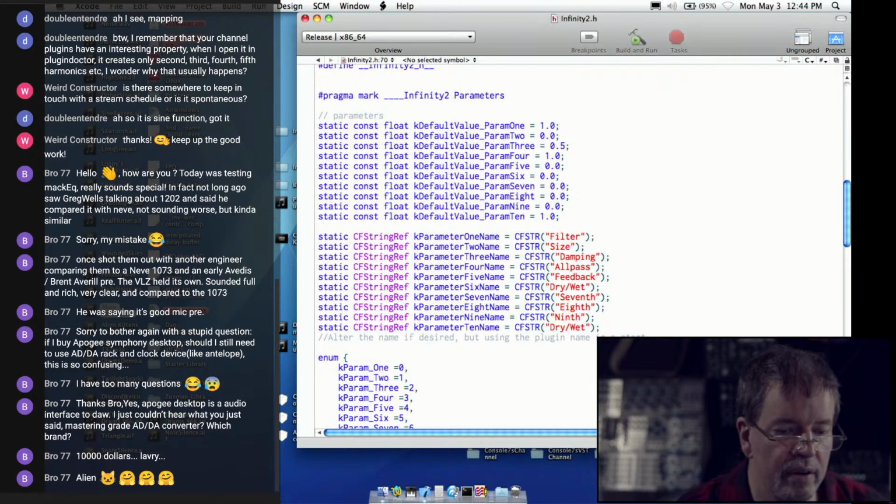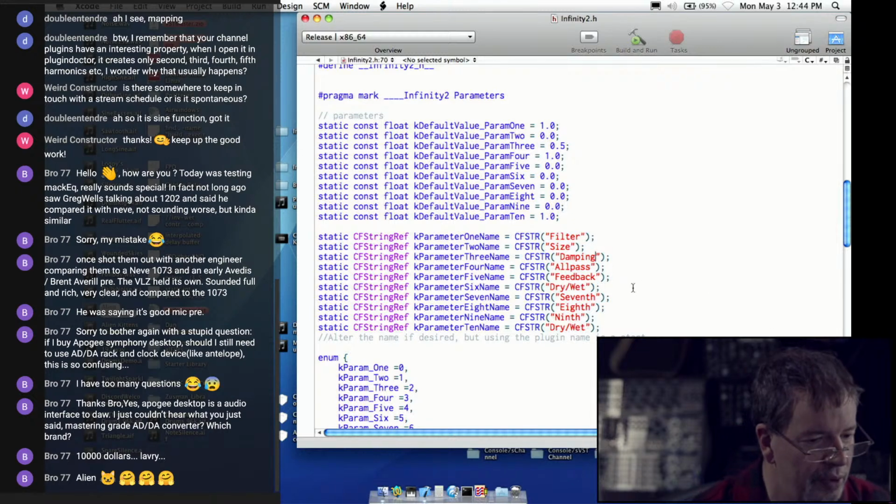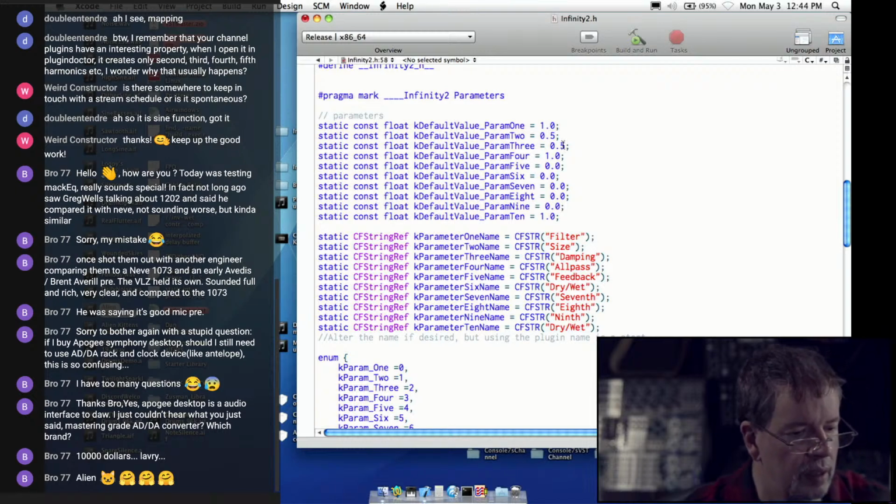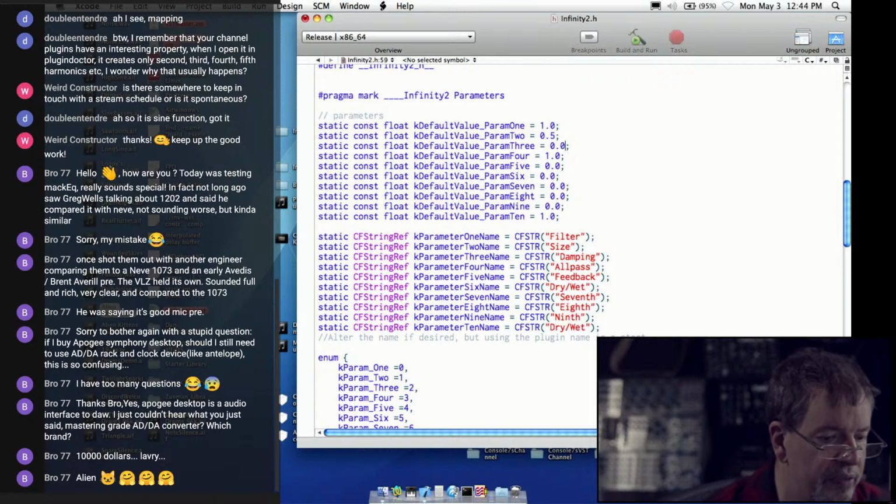Doing the VST is going to be a bit of a pain in the butt, all these changes. But oh yeah, defaults. All pass default B1, feedback default B1, wet dry default B1. Okay.